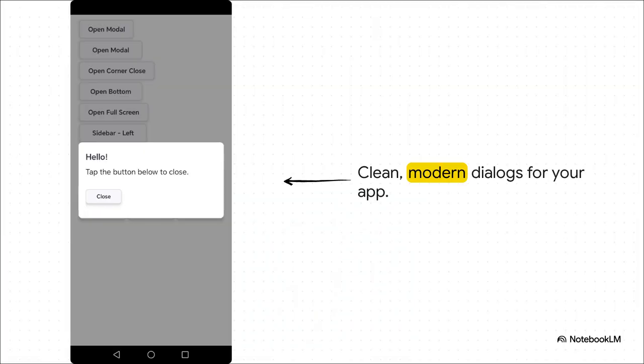Okay, check this out. This is what we're aiming for. A super clean, modern dialogue. It's not just a box with text, it looks like it belongs in a top-tier app. It grabs your user's attention without being obnoxious, and it just looks good, you know? This is that polish I was talking about, the kind of detail that really levels up your user's experience.